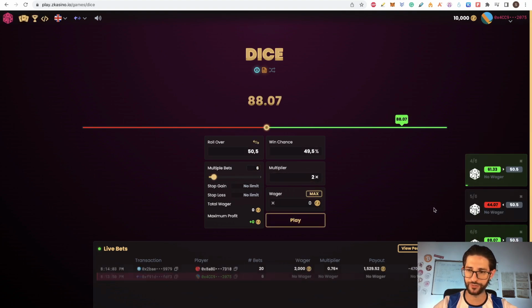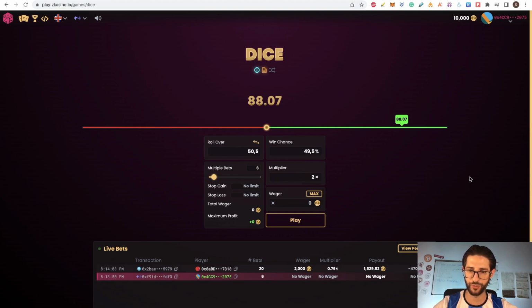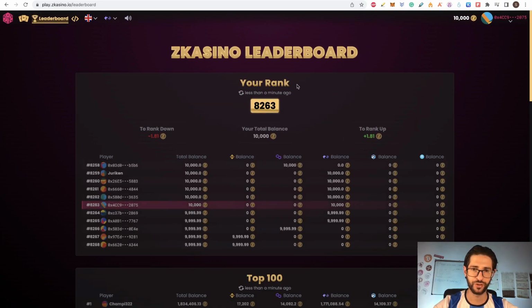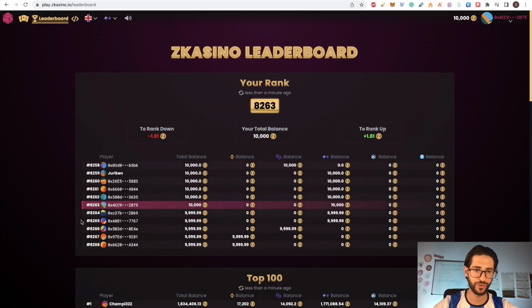I put 6 bets, so 6 of the bets are running. I win some, I lose others. You can see here the transactions, so this is really cool. And here, guys, you can go to the leaderboard. You can see your rank here, and it will depend on the amount of balance that you have, but you can also get different balances in the different networks.